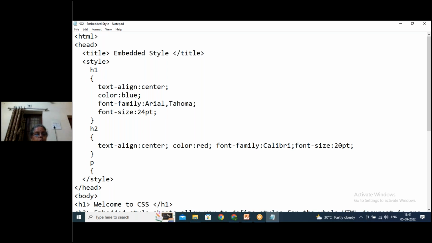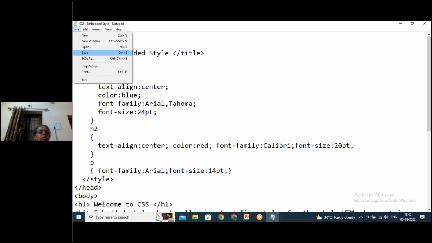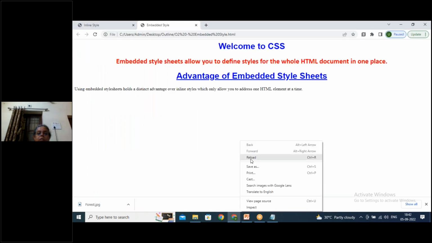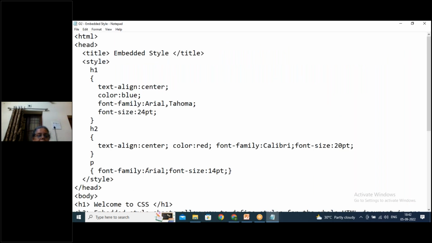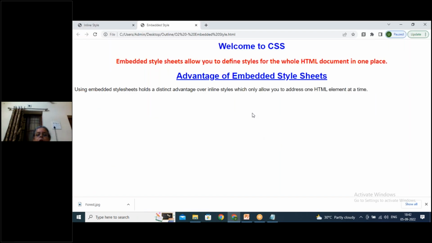And I can even give these two braces in a single line. Okay, now I say... so is that clear to everyone? You see, now this font is Arial, and the font size is 14 points.